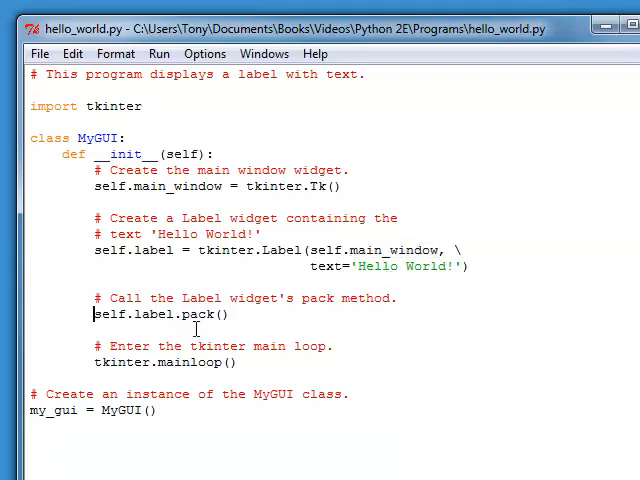Then the next statement is to call the label object's pack method. It's important to point out that creating a widget doesn't necessarily cause the widget to appear on the screen. When you create widgets that appear inside your root widget, you have to call the pack method for each one of those. The pack method, among other things, makes the widget visible. And then the last thing that we're doing is calling the tkinter.mainloop function. This main loop is simply like an infinite loop that needs to continuously run as long as the application is running.